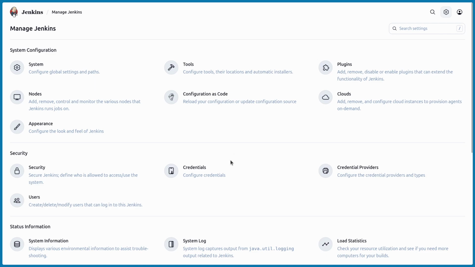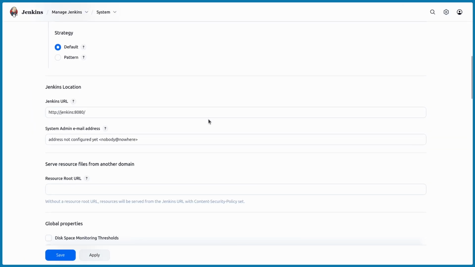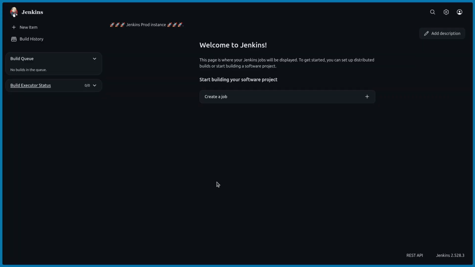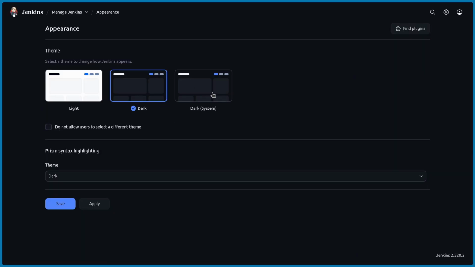So what we can do is, let us go to the system, and if we scroll down, there is an option called Jenkins URL. In our case, it is on localhost 8080. Let us go ahead and update this to localhost and click on save. As soon as we hit save, the theme is applied. We can also go to the appearance and we can see it is dark.